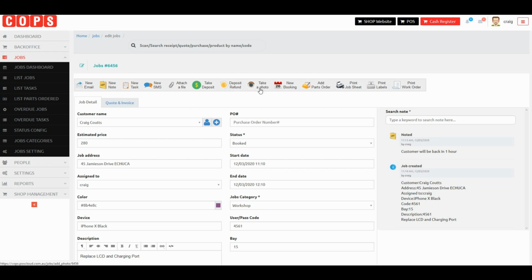You can take a photo. If you set up a webcam, you can take a photo of a cracked screen or something, apply it to the job so it's all tracked. New booking. This is mainly used for call-outs. You can book a call-out for a customer. That's how you do that.